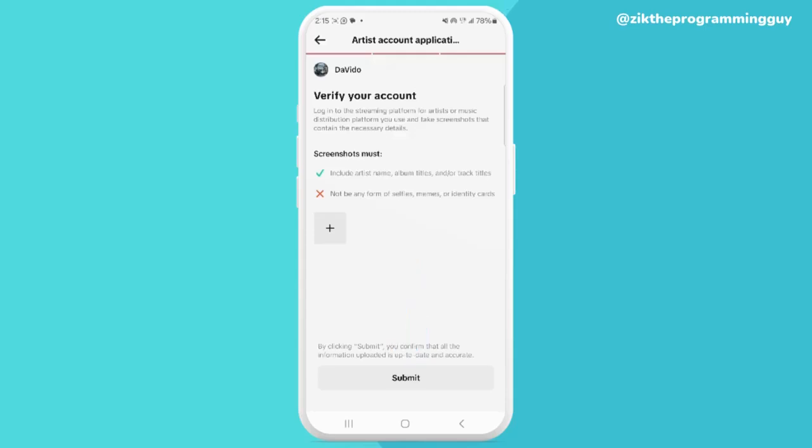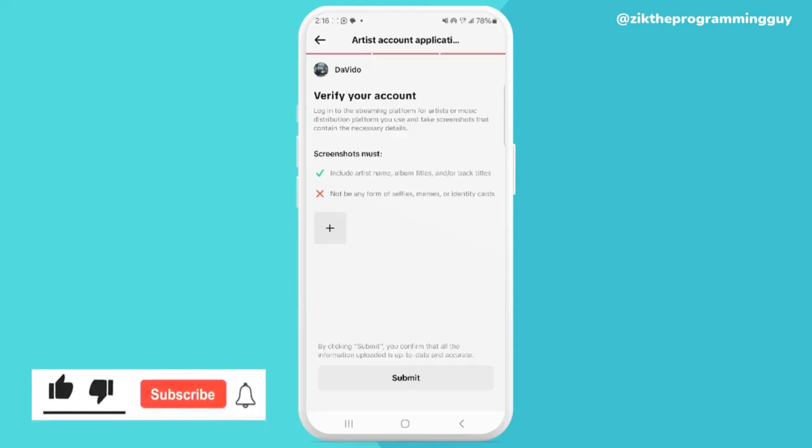Now after submitting, this is going to be under review. Right, so once everything is checked and you claim your account successfully, then your application will be approved. So that's it guys, on how you can actually apply as an artist on TikTok.